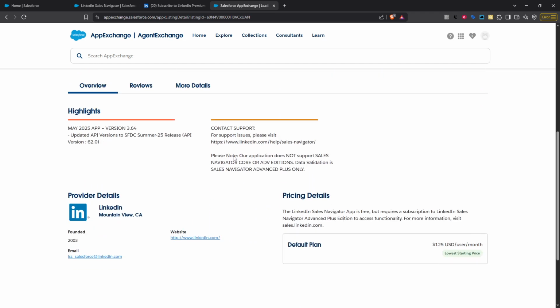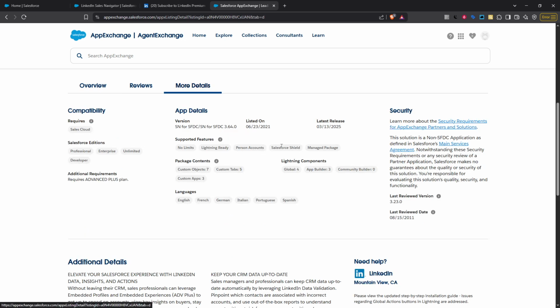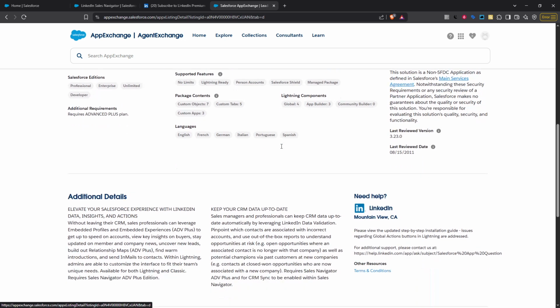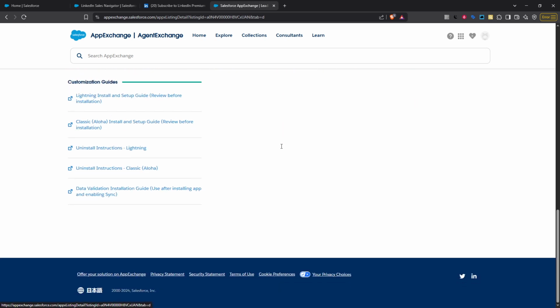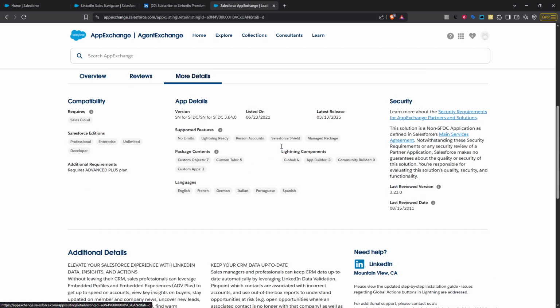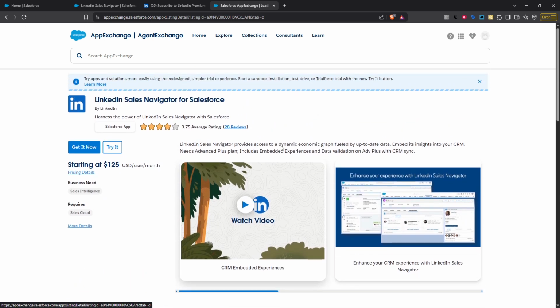At this point, your LinkedIn Sales Navigator and Salesforce are officially connected, making it easier for you to capitalize on the synergy between these two powerful tools. By completing these steps, you will be well equipped to leverage LinkedIn's extensive network directly within your Salesforce platform, bringing extra efficiency and precision to your sales strategy.